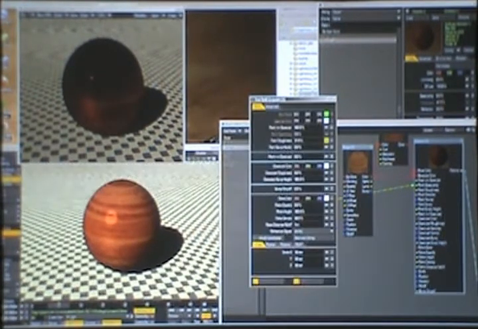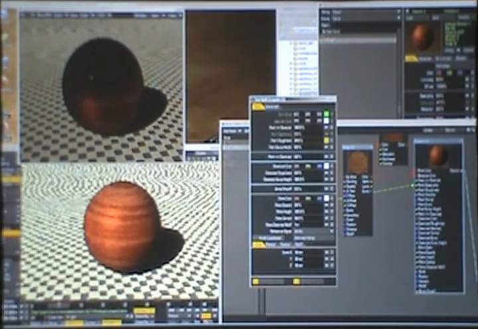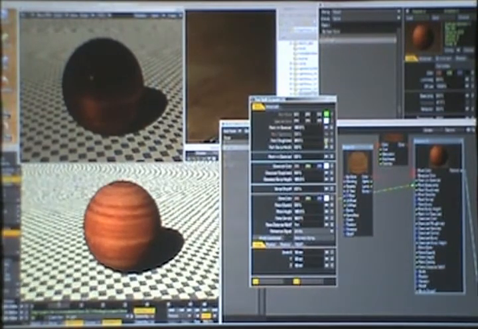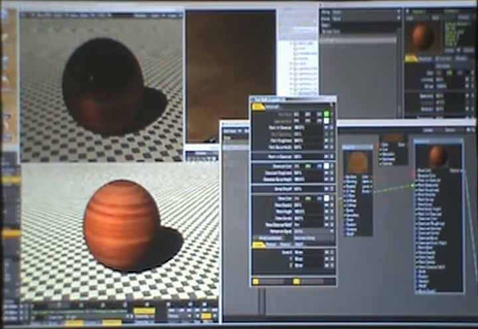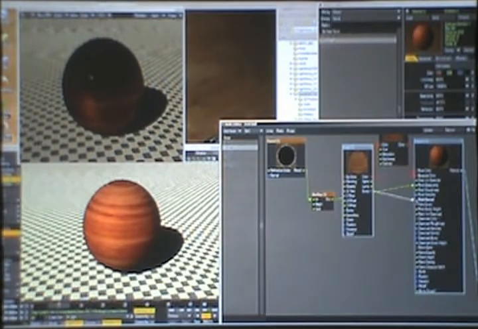If I roughen that up, I'll spread that highlight a little bit, because wood's actually fairly rough. And let's add some bump into that thing too.